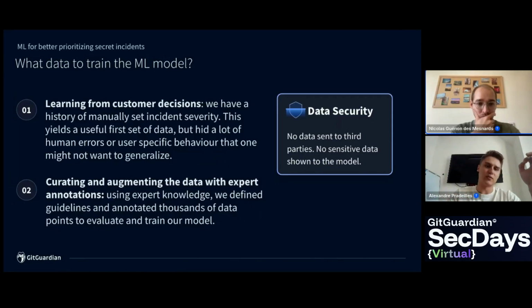So we decided to take a second approach to train the final models, which is creating an expert knowledge. And with this knowledge, we are able to define precise guidelines to annotate thousands of data, and then to train and evaluate our models based on this data.